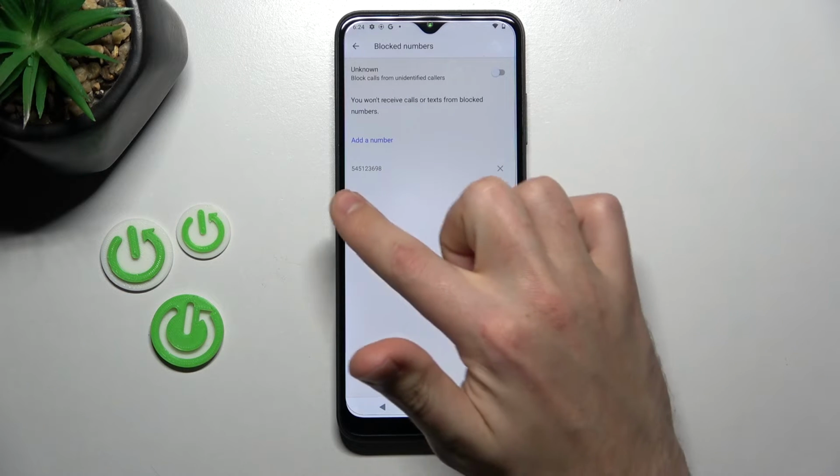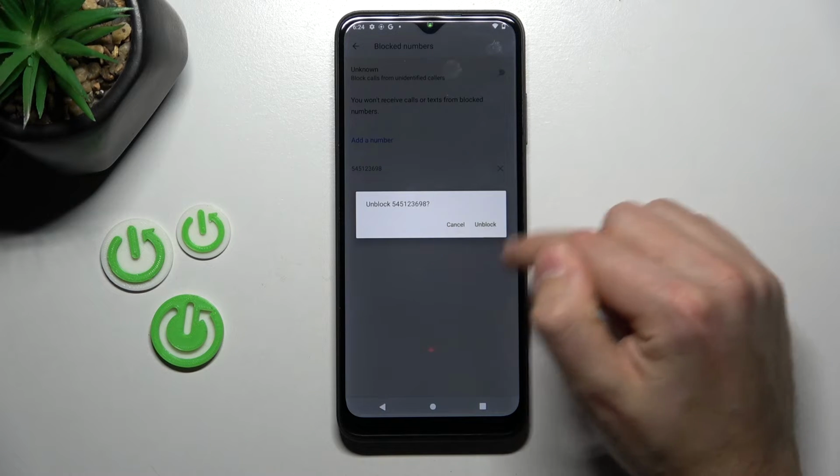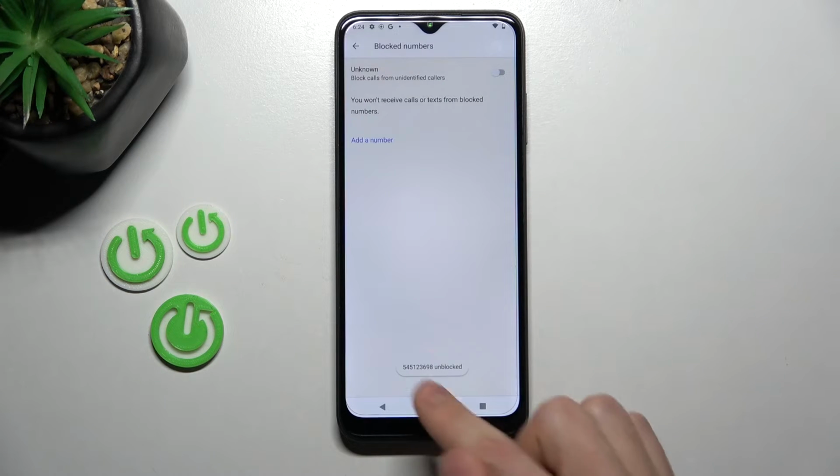So once again, this number, click here on the right side on the cross and confirm the operation by tapping unblock one more time. And that's it.